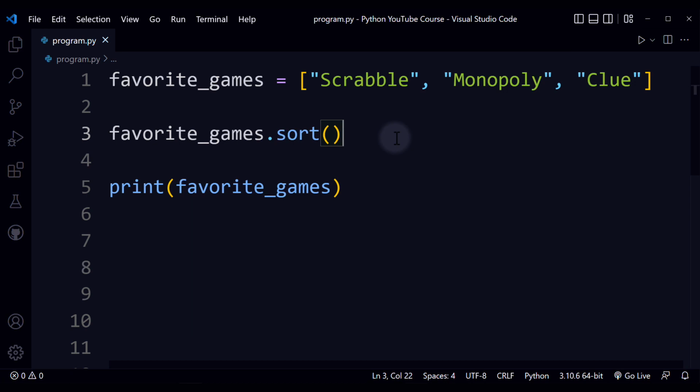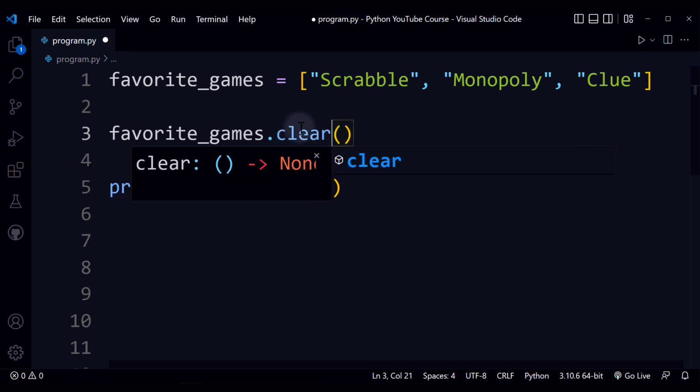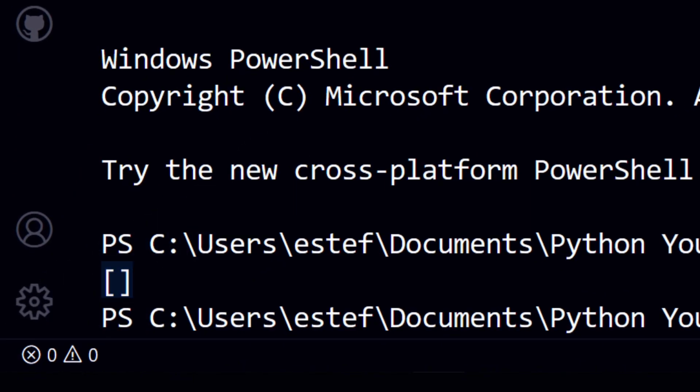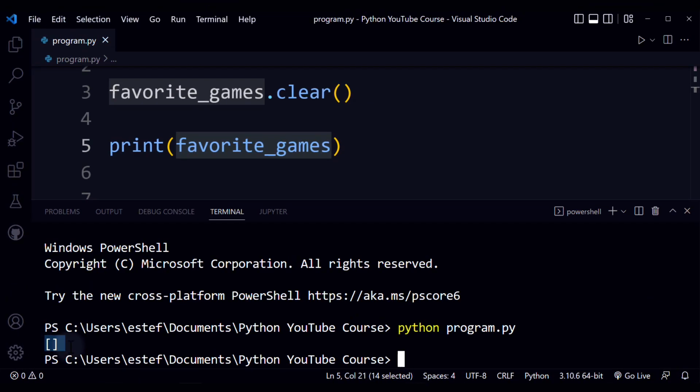You can learn more about this customized sorting process in the Python documentation, but it's really awesome and powerful. And finally, you can remove all the elements from the list with the clear method. You can see that after we call clear, we have an empty list.